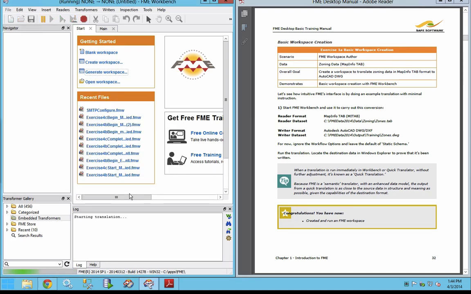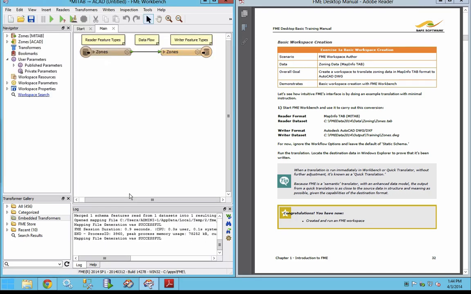It will now read in my source data set. It doesn't bring up the feature types to read dialog because this only has a single feature type. So it immediately creates the workspace. Here's my source feature type and the attributes. And for my writer, it's created a destination feature type definition with the same name and the same attribute names.